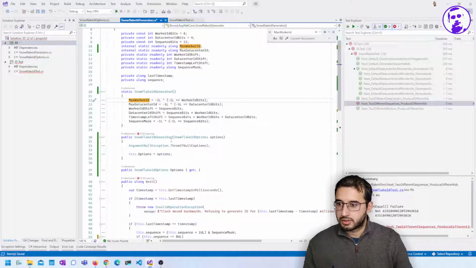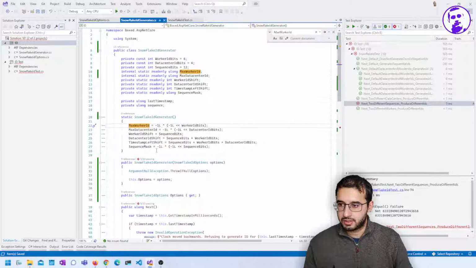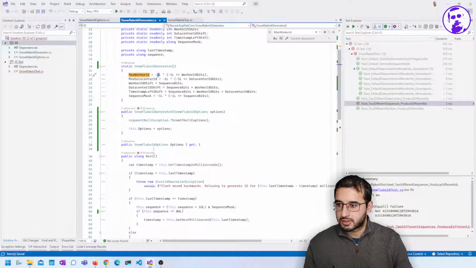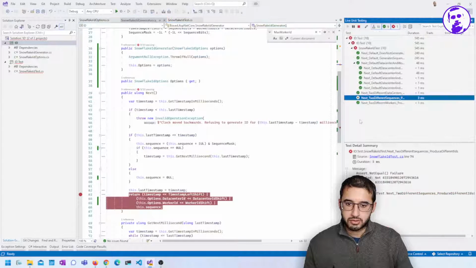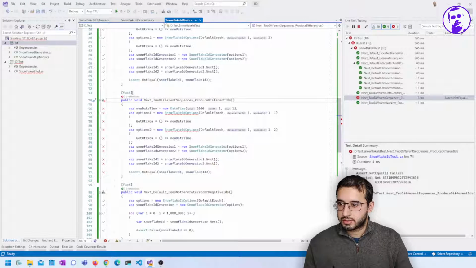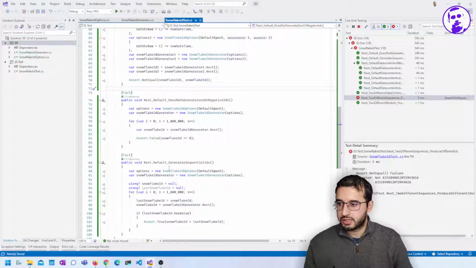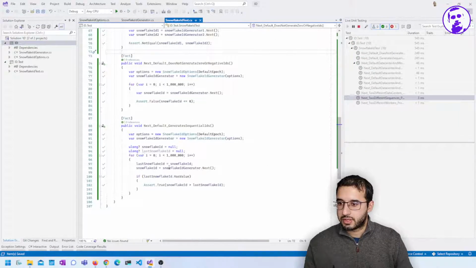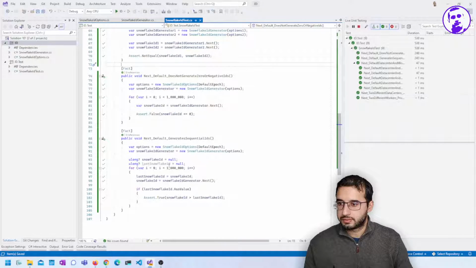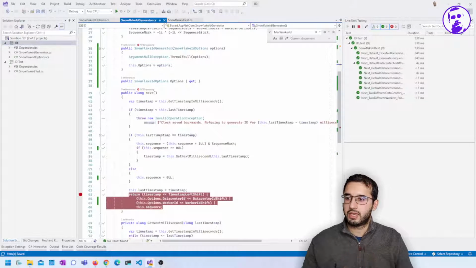This is using, oh, but this is a long. We can't use unsigned long here because we actually need the sign in this case. Okay, that looks good. Let's go back to our live unit testing window. We'll get rid of this test because we got rid of the sequence number, and we have something that works. Excellent. So now we have our Snowflake ID generator.